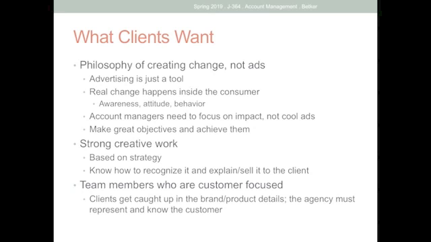Team members who are customer focused as well. Now, obviously, we're going to be doing this 24/7 pretty much, answering phone calls and emails all the time. But our clients oftentimes get caught up in their own world, with things like brand product details. Our agency must also represent and know the customer. And that's something that's often missing on the client side of things, just really getting to know the target customer in a way that maybe the client hadn't even considered before.